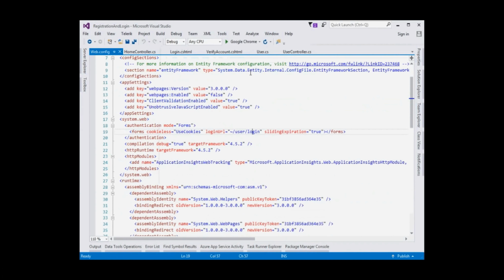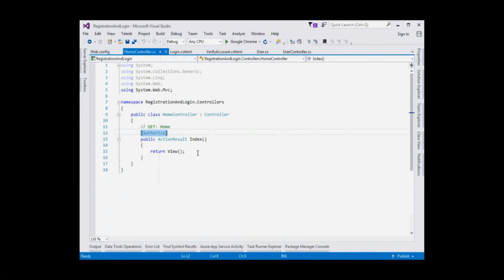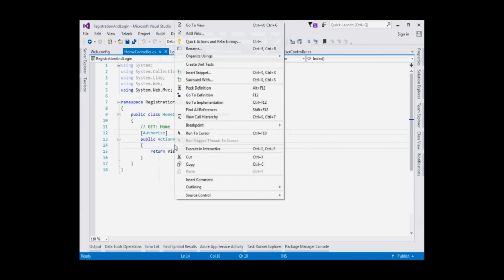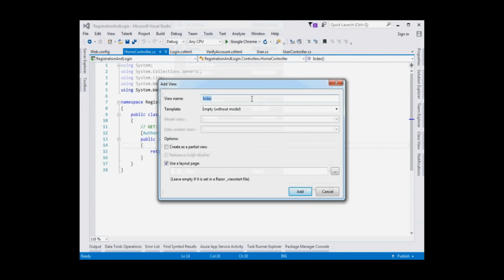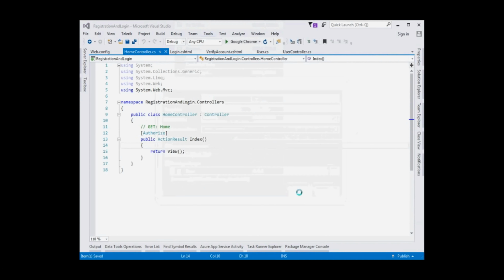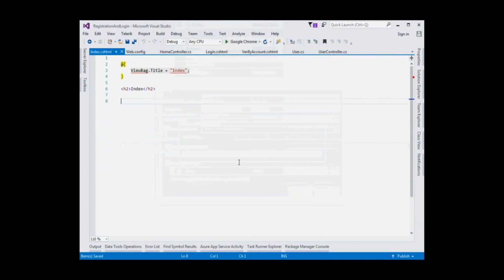But before running this application we need to do one more thing, because for this action we have not added any view till now, so I need to add this view, because after login this view will load. So right click inside your action name and then click on Add View. Okay, so this is empty. Click on the Add button. Our view is created for this Index action.